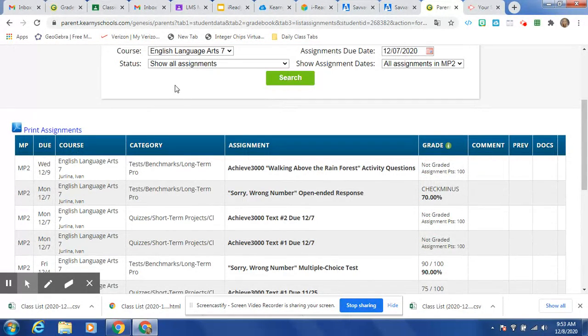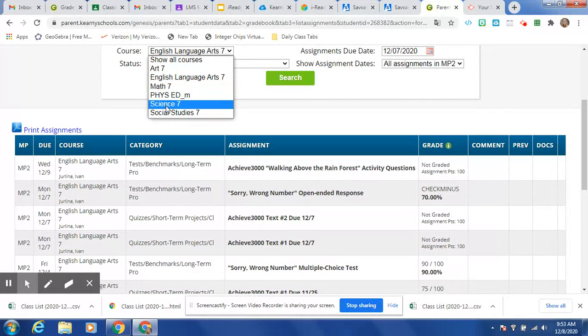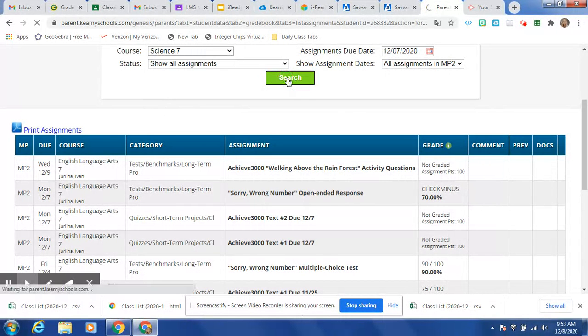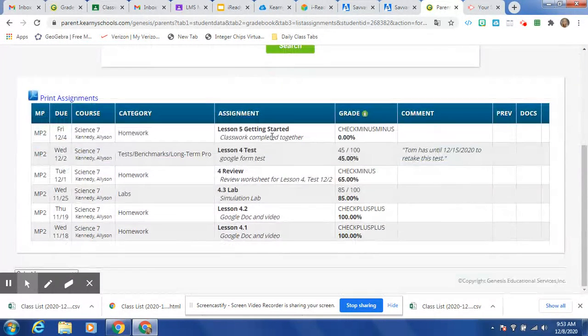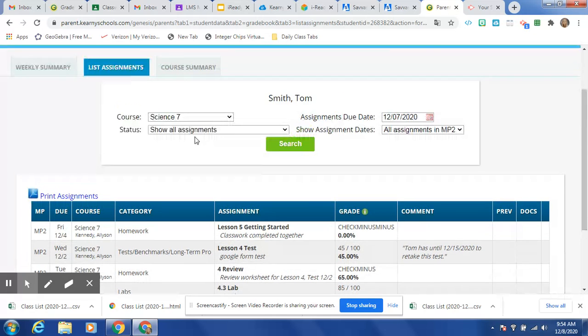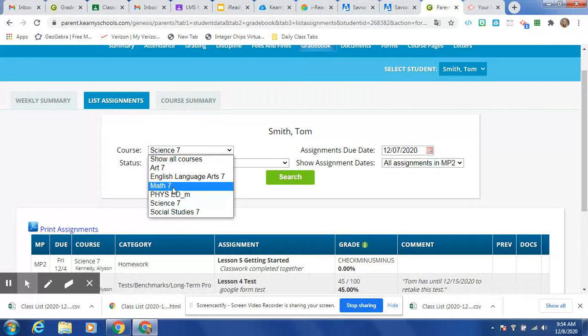When we go up, let's take a look at Tom's science course. Here again are the classes listed for Tom in science. You can also see that there is a section for parent comments. Tom didn't do too great on his lesson four test, so the teacher put a comment in here for the parent and the student that Tom can retake this test up until 12:15. This enables you as a parent to remind your child, hey, don't forget to retake your science test.